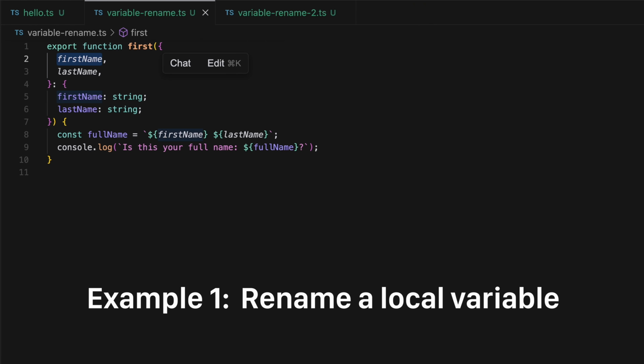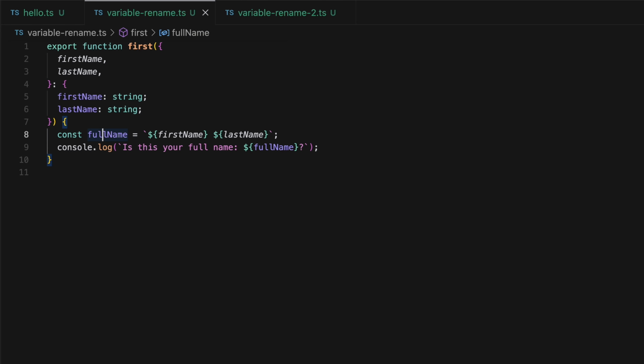Here we have a function that takes a first name and last name argument and also has a variable inside called full name that concatenates the first name and last name. So let's say we want to rename this full name variable just to name.